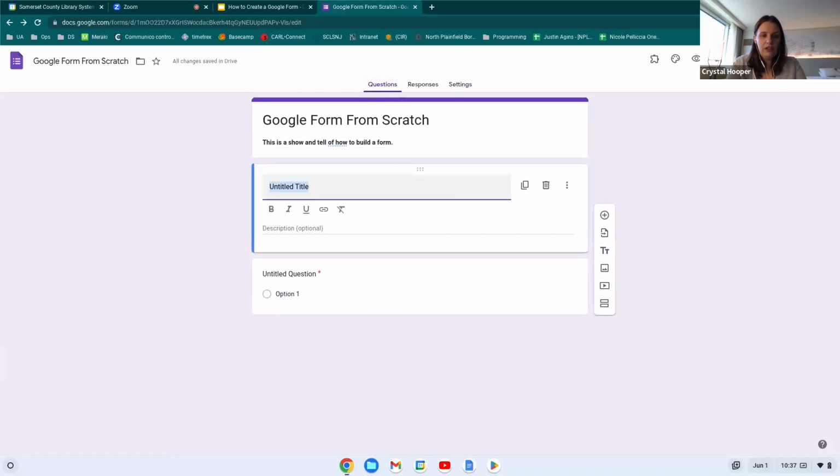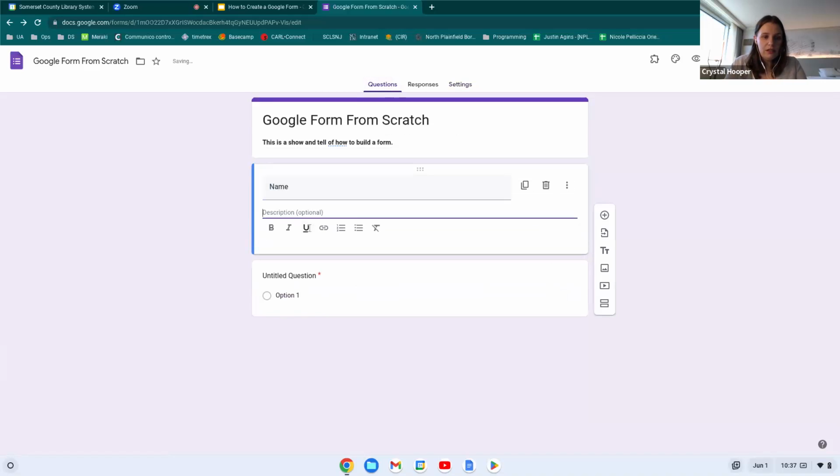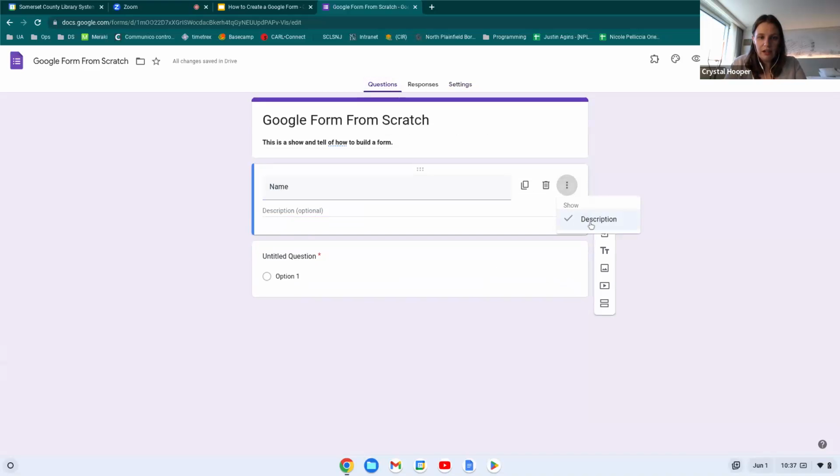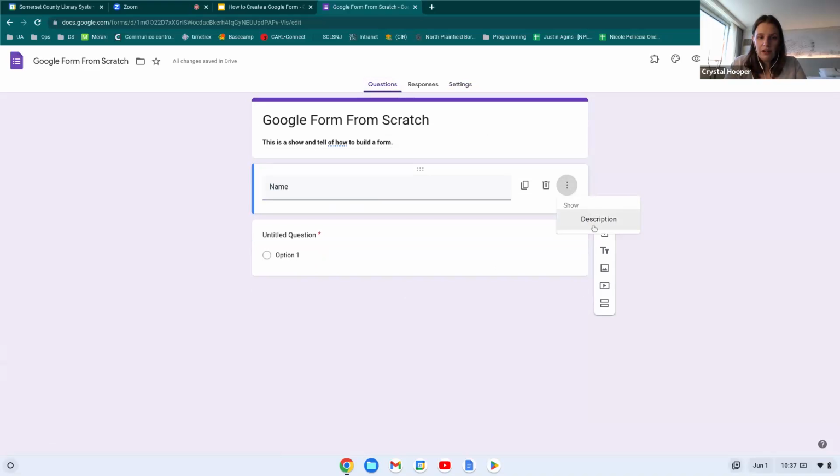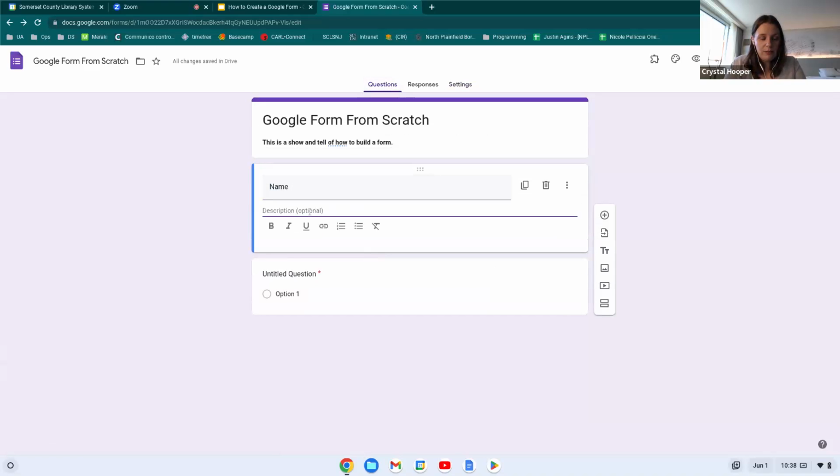So we'll start off easy with name. The description field is nice, and we got that by clicking on the 3 dots and clicking on description. If I click on it again, it goes away. If I click on it like this, it gives me an option. So I can say, please add your first and last name.